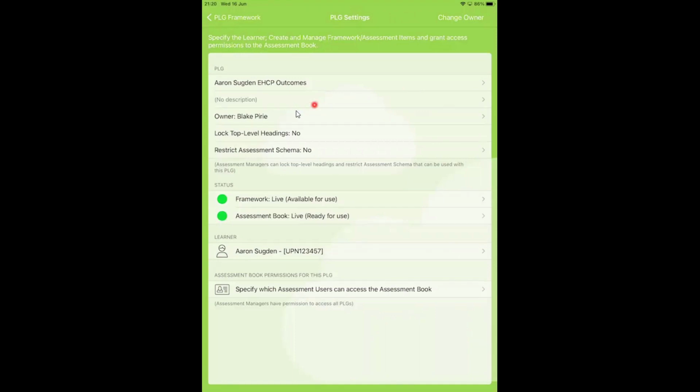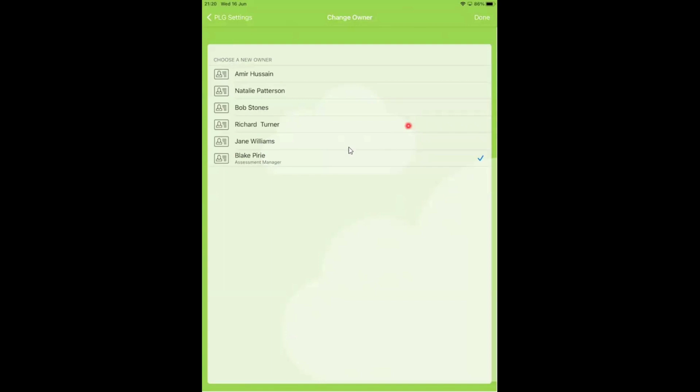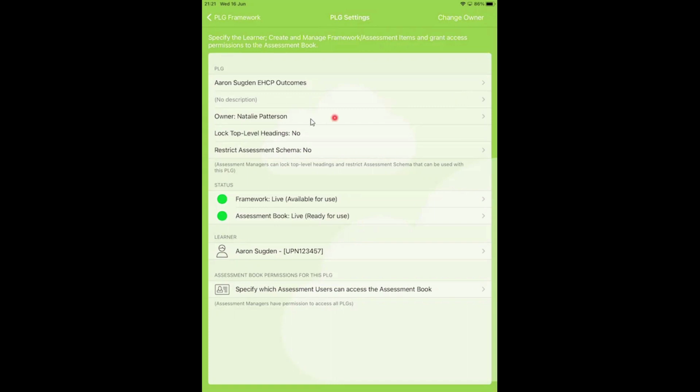A PLG can only have one owner, and if I need to change the owner due to staff or learners moving around the school, I click Change Owner at the top right. You can currently see that I'm the owner of this PLG, so if I need to change that so that Natalie becomes the owner, I tap on Natalie's name, a tick will indicate that she's now been selected, and I tap Done at the top right. And you can now see that Natalie is the owner of the PLG.